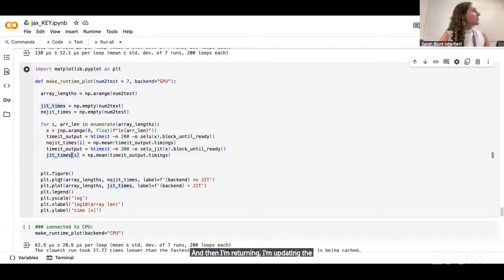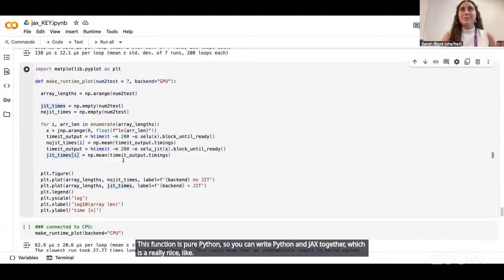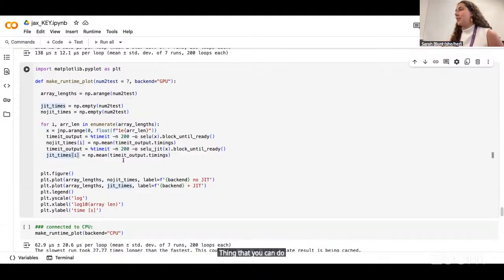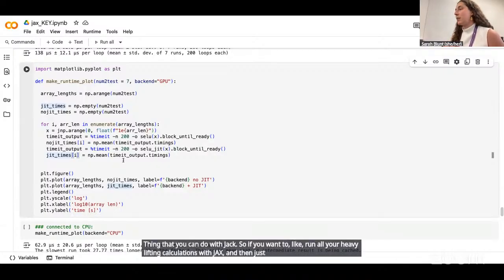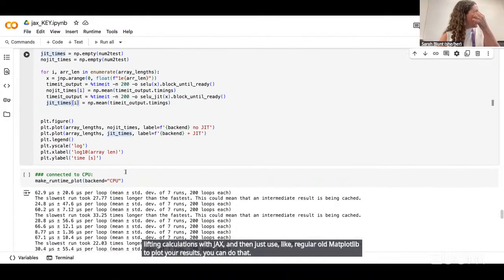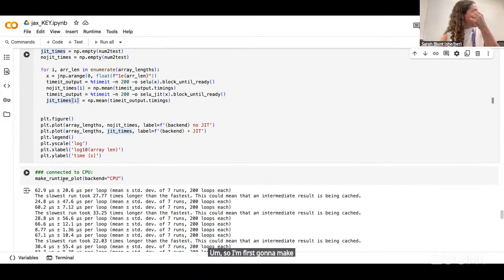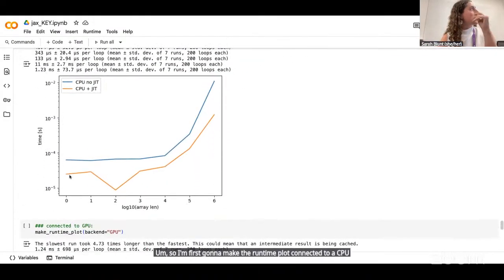Also note that this function is pure Python. So you can write Python and JAX together, which is a really nice thing you can do with JAX. If you want to run all your heavy lifting calculations with JAX and then just use regular old matplotlib to plot your results, you can do that. So I'm first going to make the runtime plot connected to a CPU. This is what it looks like.